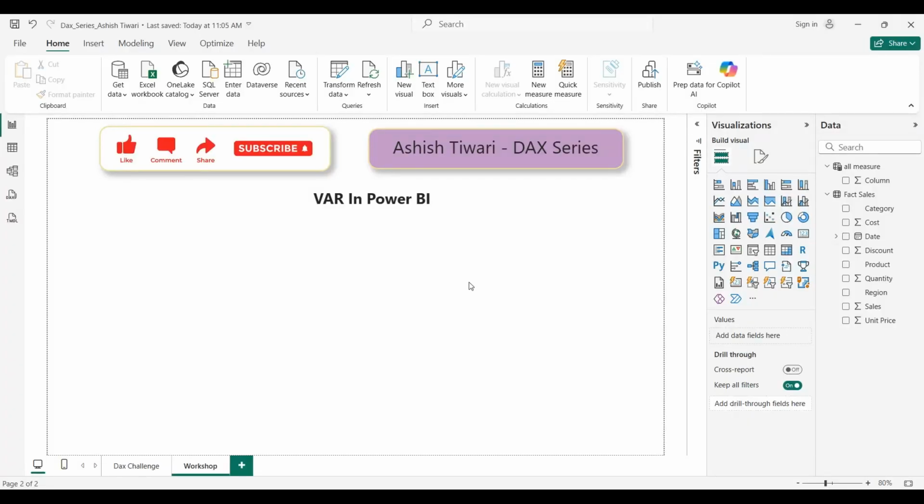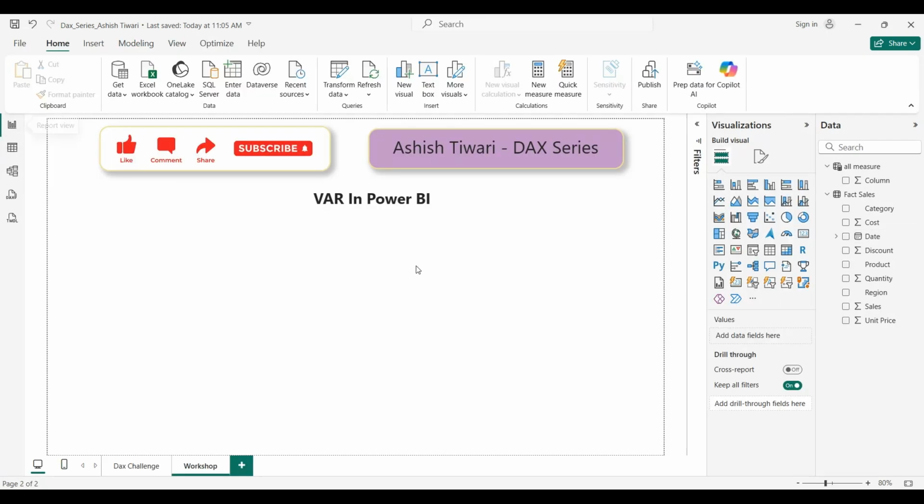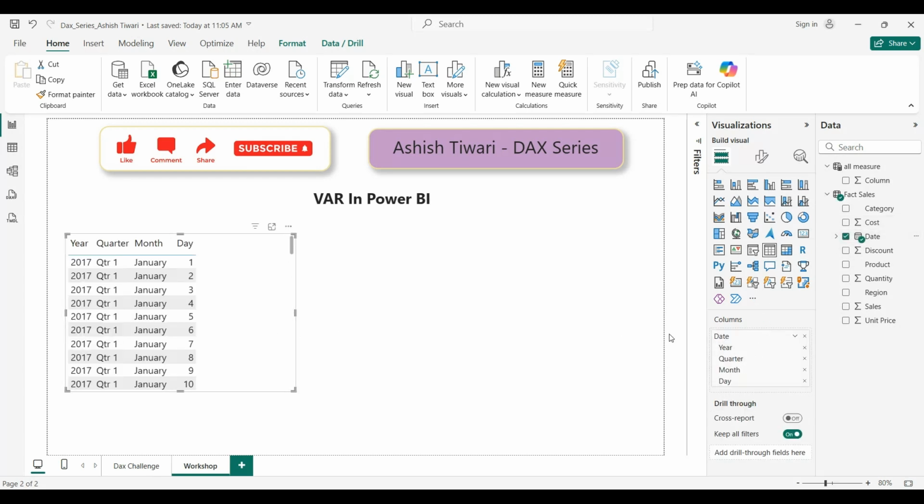All right. So here we have one fact sales table. I'll just show you here. In this fact sales table, we have date, products, category, region, quantity, unit price, sales cost, and discount. Okay. So let's say we want the year on year growth percentage. How can we do that? First of all, I'll drag in a table to show how many years we have.